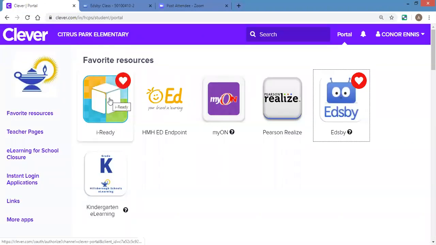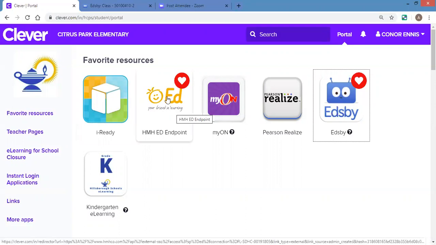Let's go through some of the apps. When they need to go on iReady, they're going to click on iReady. They know how to sign in and they know how to navigate that because we've done that all year at school. HMH Ed is science. This is where they will go if it refers to that in the lesson plan for science. They'll click on there. It should let them go right in without logging in again.